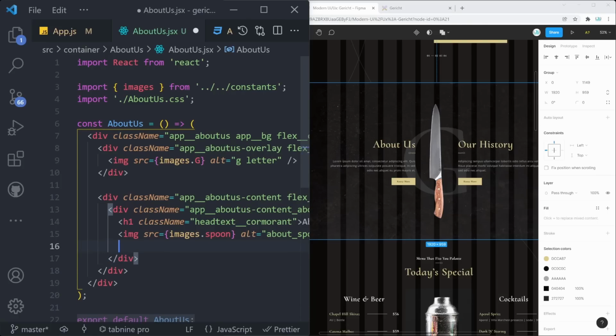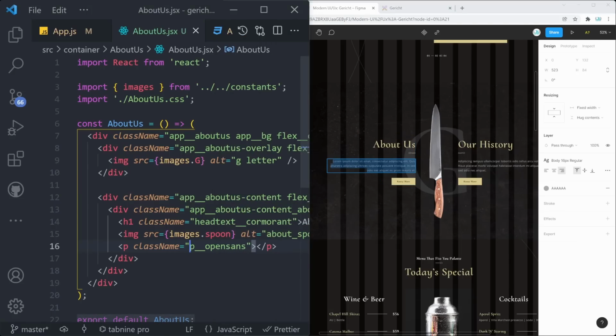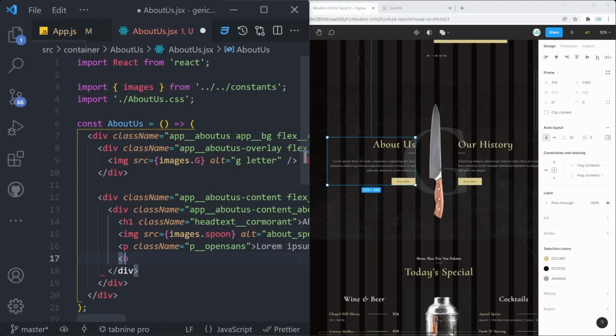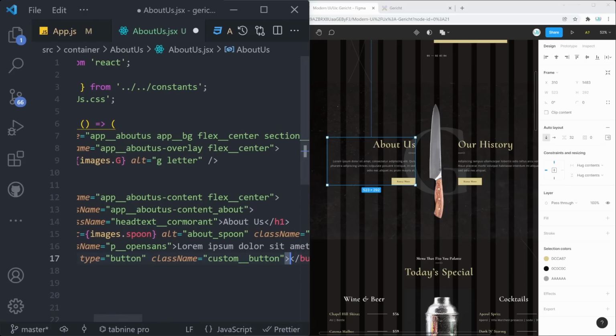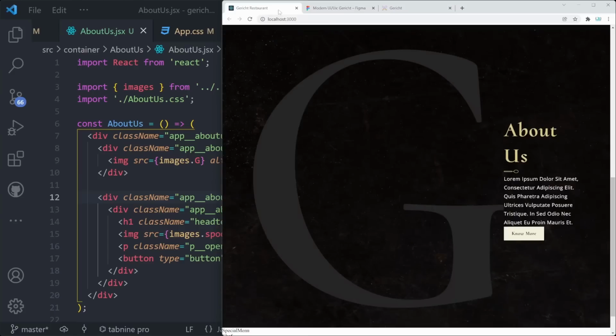Finally, we can just create one more paragraph just below that image. And that paragraph is going to have a class name equal to p__opensans. And we can simply copy this lorem ipsum inside of it. So let's copy it, paste it straight here. And the last thing we need is going to be this no more button. So right here, let's create a button. And that button is going to have a type equal to button. Class name is equal to custom__button. And it's going to say no more. We can now save this and see how it looks.